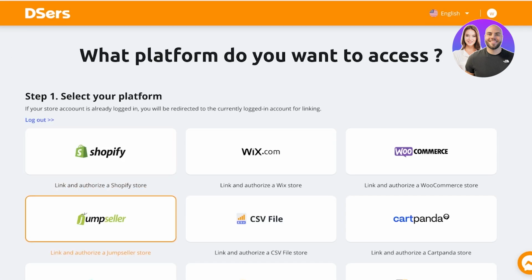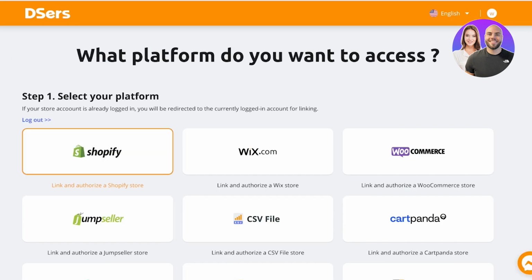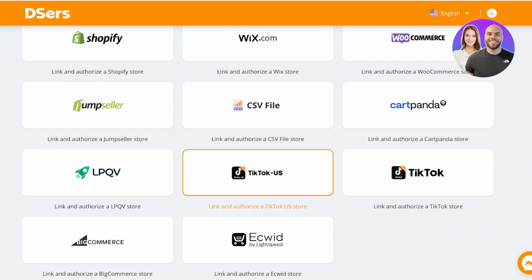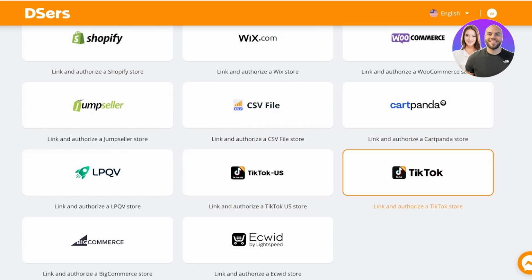And if you go onto settings on Deezers, you have the option to directly link your TikTok shop. So you can click on link to more stores. And when you have the option for stores, now you have a TikTok US store and a general TikTok store. So you have these two amazing options to sell your product.